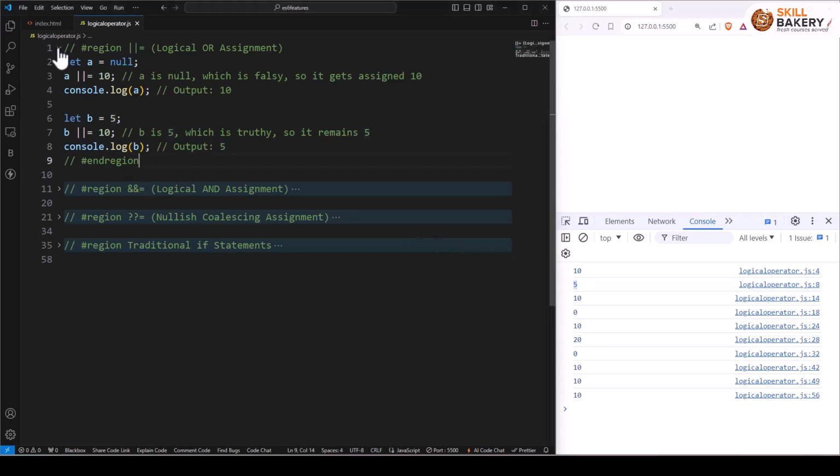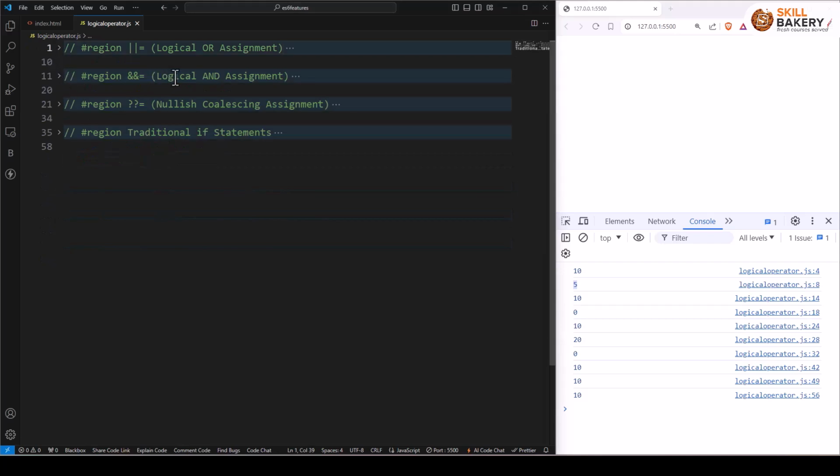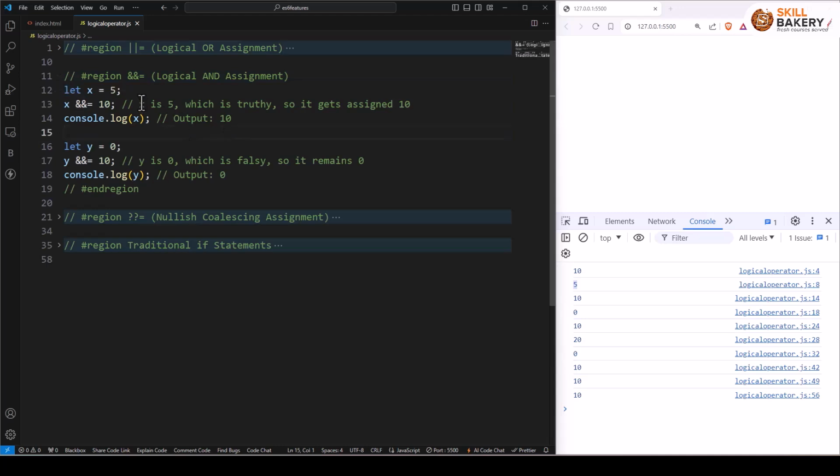Now, coming on to the next operator, that's the logical AND assignment operator. Here, you can see we have a variable x equals 5, and when we write it this way, x AND equals 10. In this case, x is 5, which is truthy. So when we do this AND operator, it's going to assign the value 10 to variable x. Whenever the value is truthy, the assignment will take place, and here the output will come as 10. There you go.